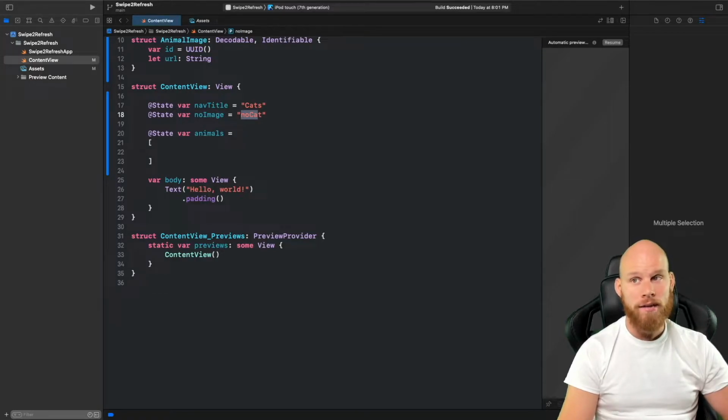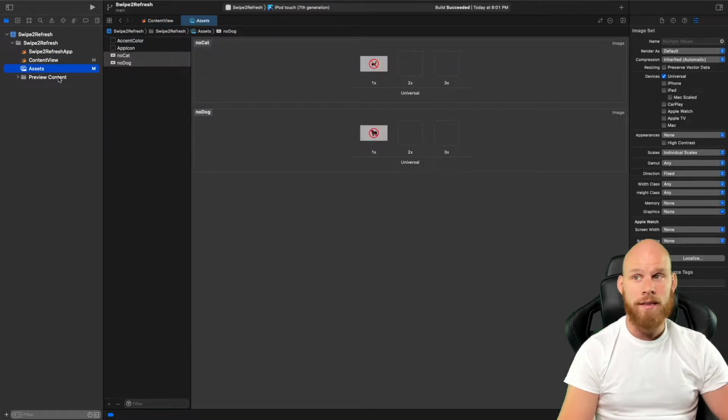Now, no cat is the next thing that I actually added in before I started this video. And all that is in assets, no cat is an image of a cat with a circle and a line through it. Dog or no dog is the exact same thing except it's a dog. Those are the only things I've done so far to this app.